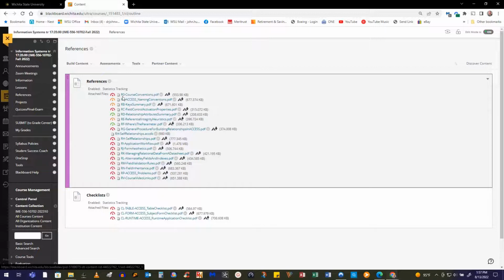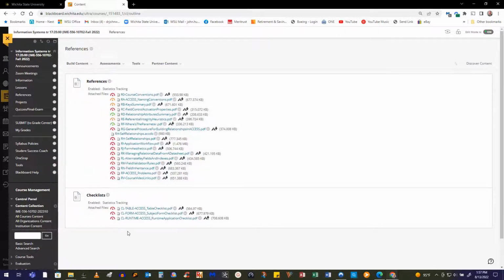Okay, so R0 is the course conventions because it's basically about the class. RA is really the most important of all the references and the one you will use the most, where we're going to have our access naming conventions that you will use throughout this whole class. And then all the other references are just laid out like that.